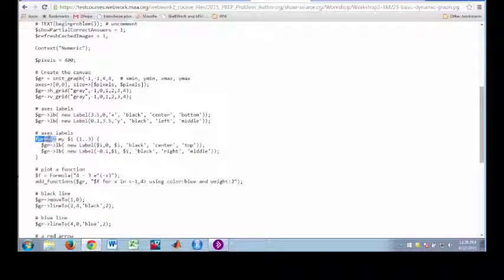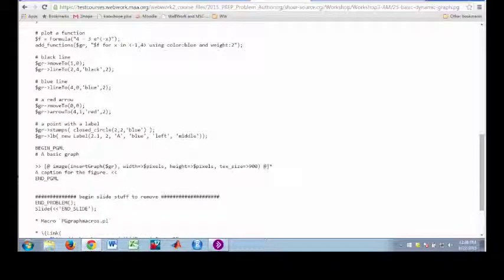I use a for loop to label these axes. So go through values of I from 1 to 3, and at point I0, label it with I, and do the same sort of thing for the y-axis with a little bit of offset from the y-axis so that the labels don't actually land on the y-axis. You can take a math object formula and use it in this add functions command to add a function to the graph canvas. And of course, this is pretty self-explanatory: domain, color, weight.